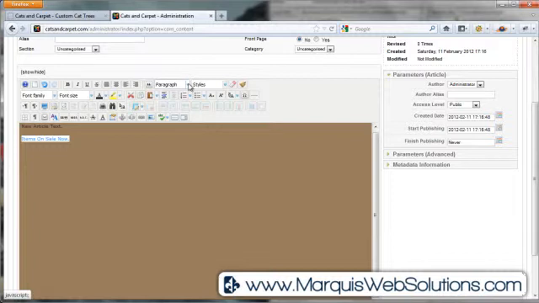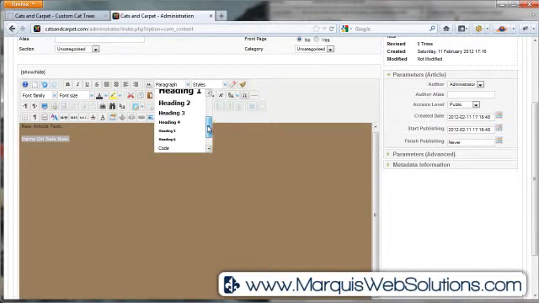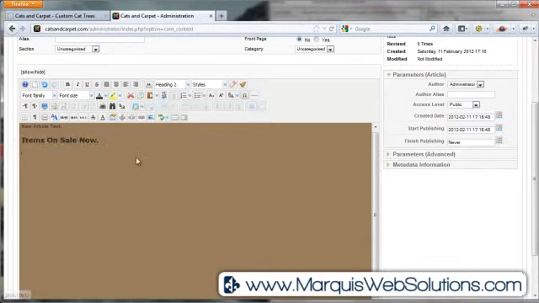So when you do that, go to paragraph. See where it says paragraph here? These are the options you can use for the size, color, and so on of your text. I'm going to make this a heading 2, which expands it. That's the second largest size we can go and still have valid HTML that jives with the rest of the website. So, items on sale now.